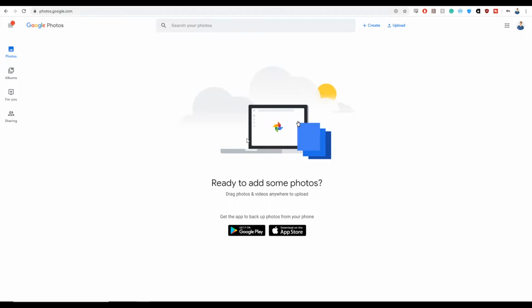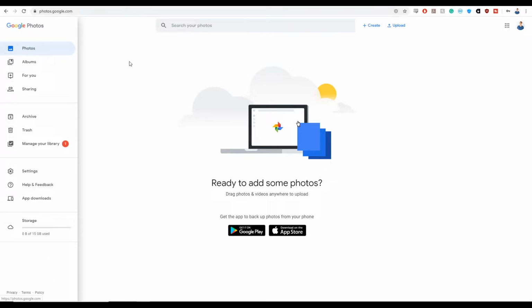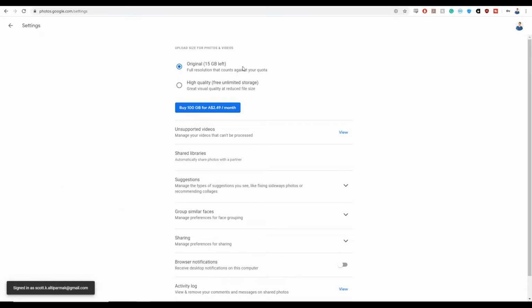Now you can do this from your phone as well, because you'll need to download the app on your phone anyway, but I'm simply doing it from my PC because it's easier to show you guys. And so if you've already been in here before for some reason, what you want to do is come to this bit in the corner here, come to settings and tick original.